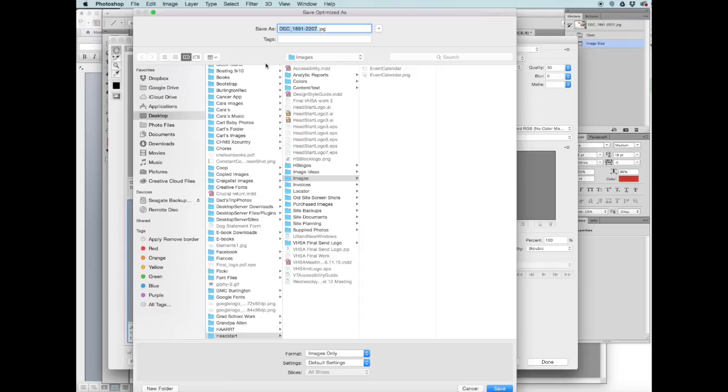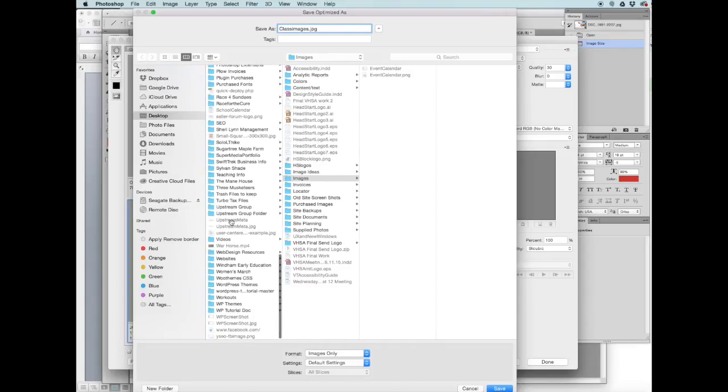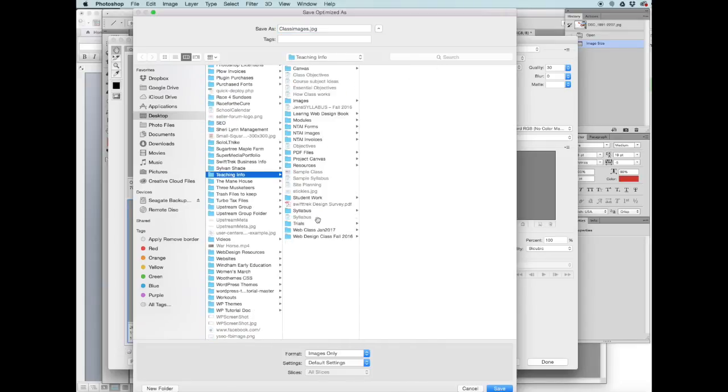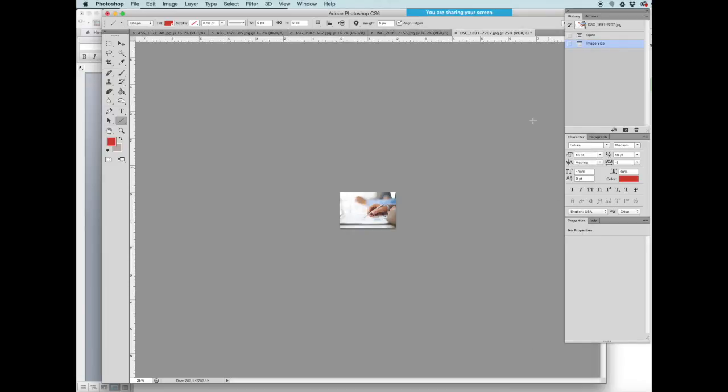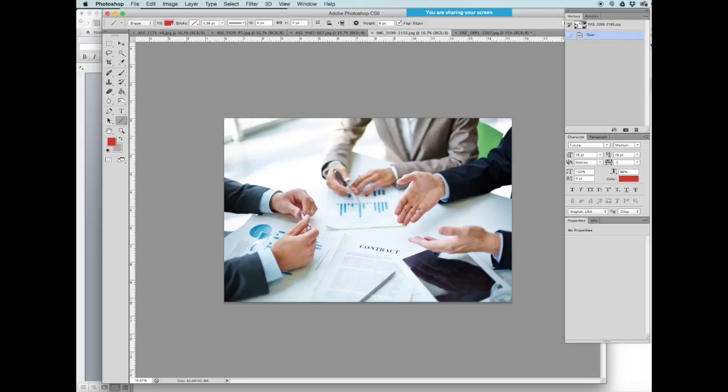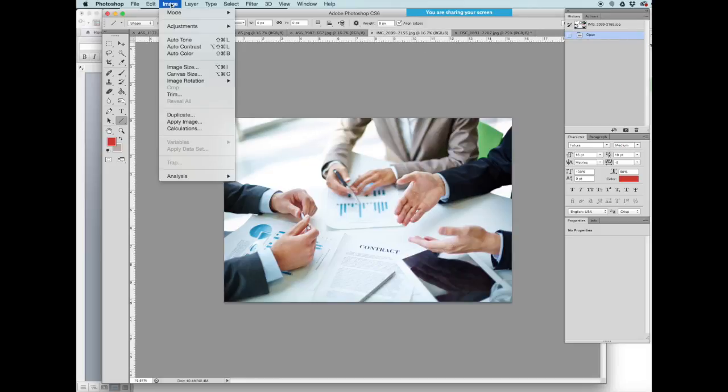give it a name, and then I need to know where I'm doing it. So that's saved. And then I'm going to do the same thing for the next images. I'm going to take a look at it. This is another image. I'm going to go up to the image size.